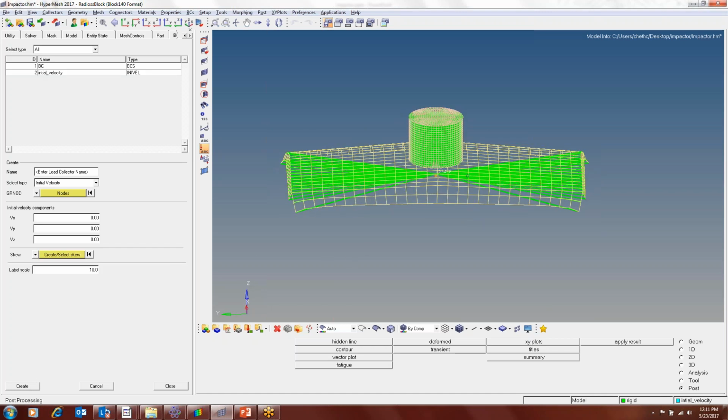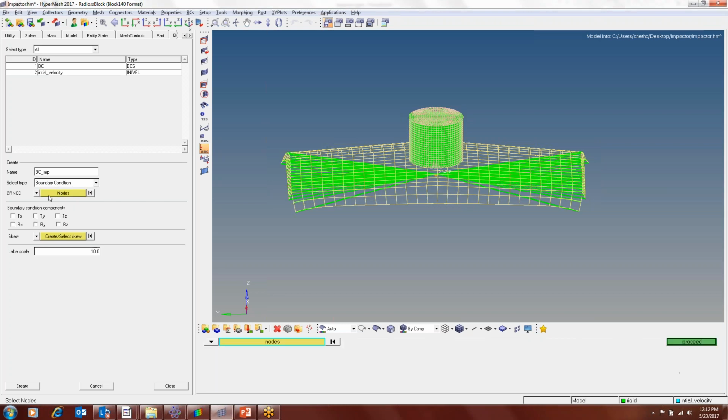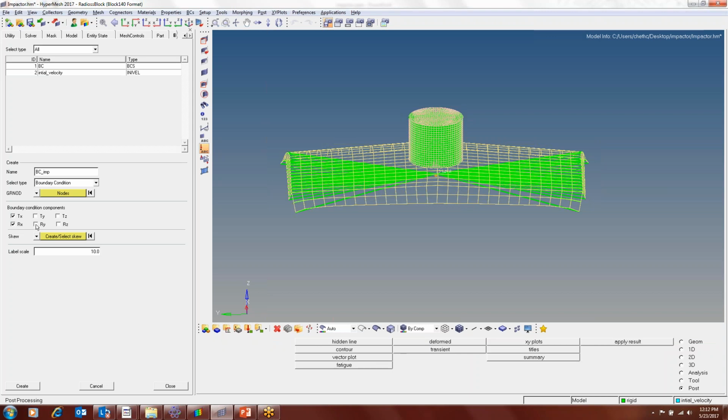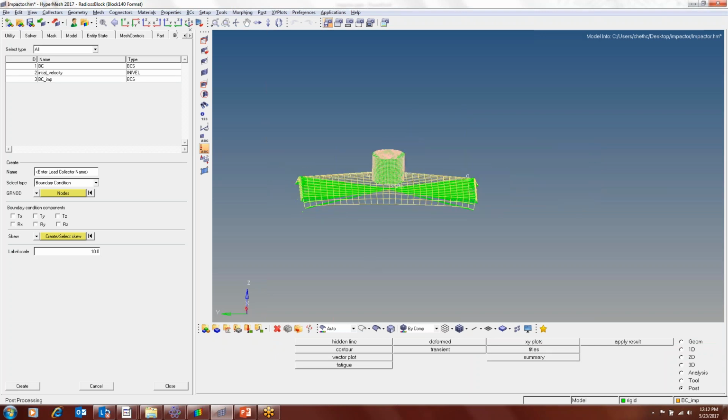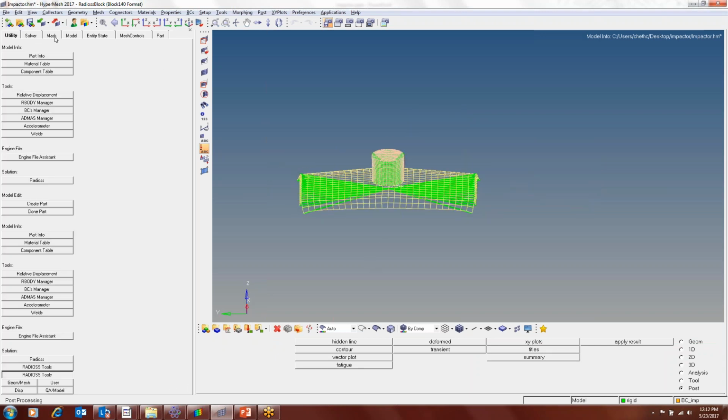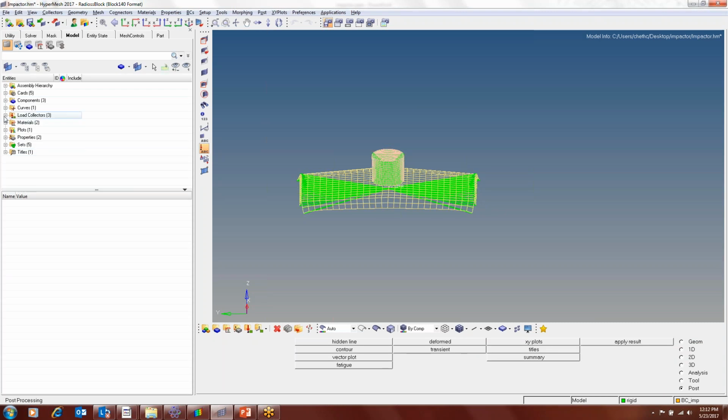Create it. And also I have to create one more constraint on this impactor. I'll change the type to boundary condition and select the node by ID. So proceed, and I'll select all the degrees except the Z translation. Create. I'll go to model browser and preview whatever I have created just now.